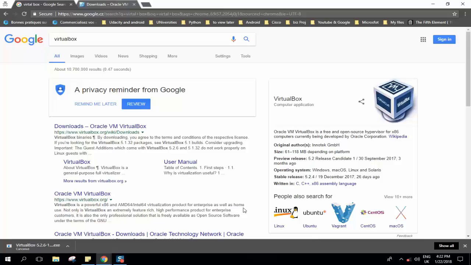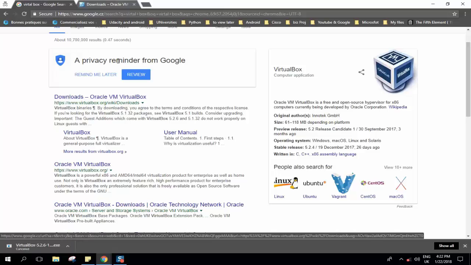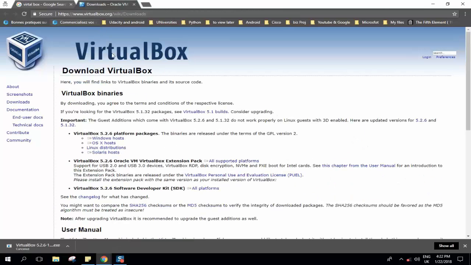So first of all, you have to open your browser and go to, for example, Google. Go to the search tab and type VirtualBox. This will open a few results for you, and I would suggest you open any of them. You can open Oracle VM VirtualBox or download Oracle VirtualBox. Virtual Machine VirtualBox is the same. So I opened it already in a new window.